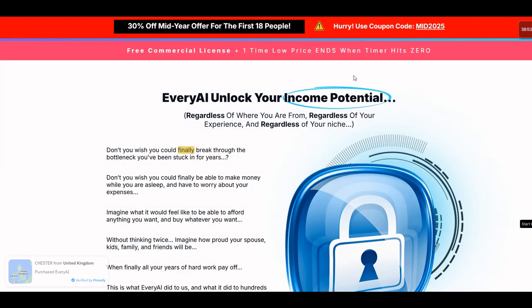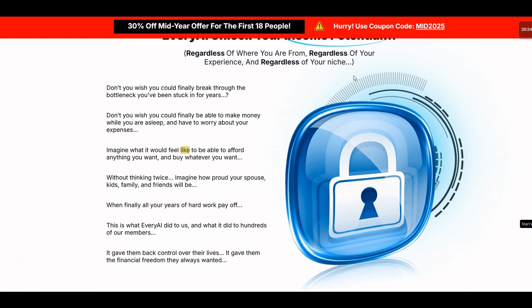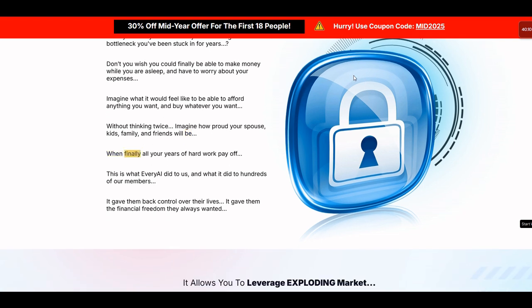Don't you wish you could finally break through the bottleneck you've been stuck in for years? Don't you wish you could finally be able to make money while you are asleep, and not have to worry about your expenses? Imagine what it would feel like to be able to afford anything you want, and buy whatever you want, without thinking twice. Imagine how proud your spouse, kids, family, and friends will be when finally all your years of hard work pay off.